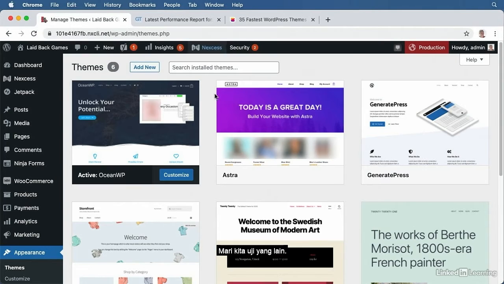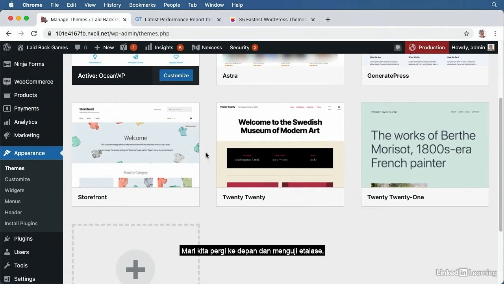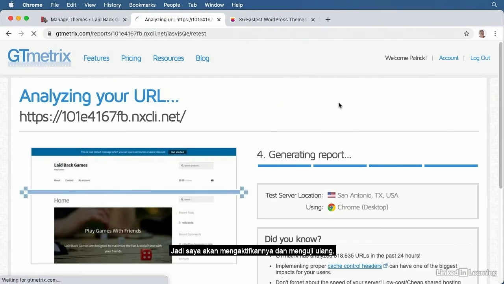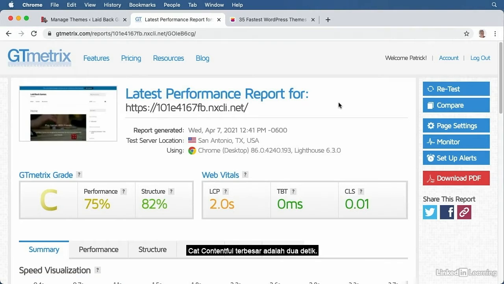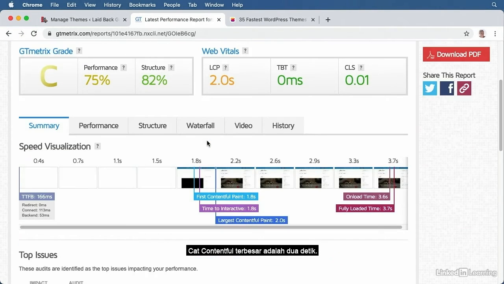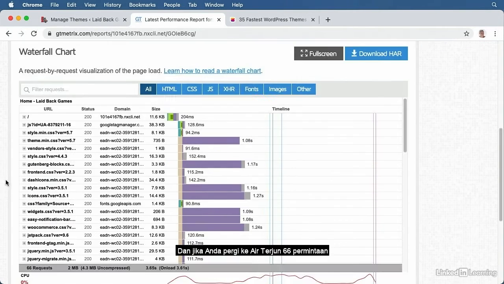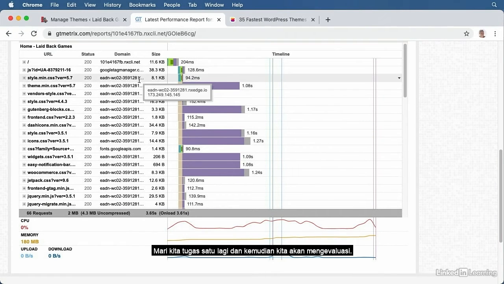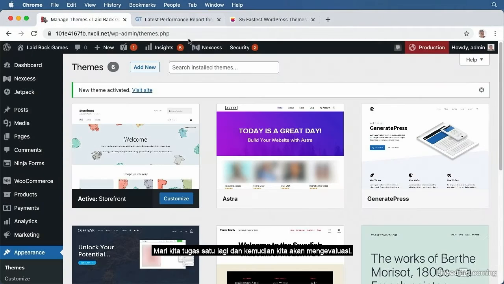Let's test another one. Let's go ahead and test Storefront. So I'll activate it and retest. Largest contentful paint is 2 seconds. Fully loaded is 3.7 seconds. And if we go to the waterfall, 66 requests and 2 megabytes. Let's test one more, and then we'll evaluate.